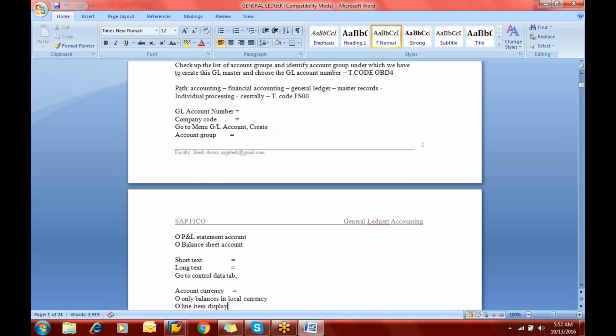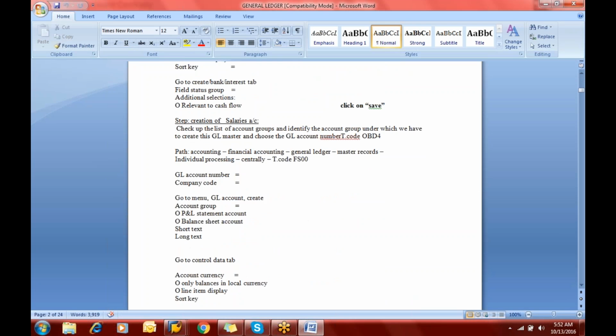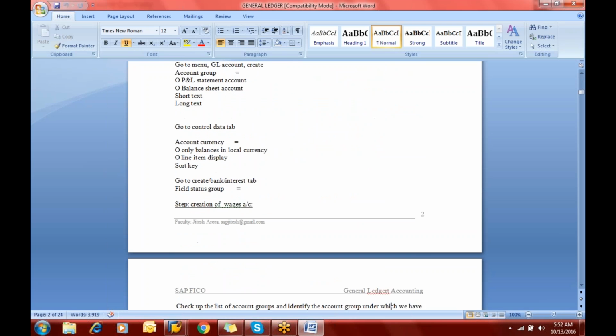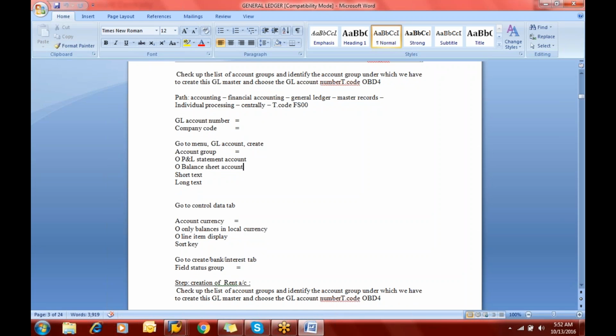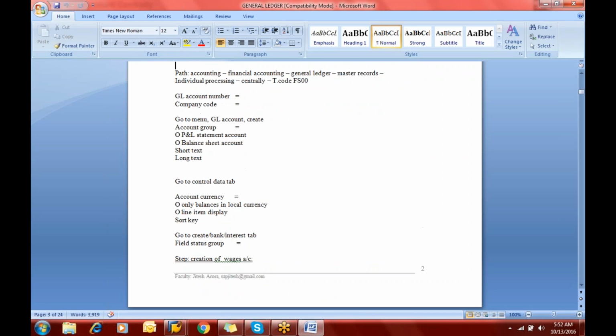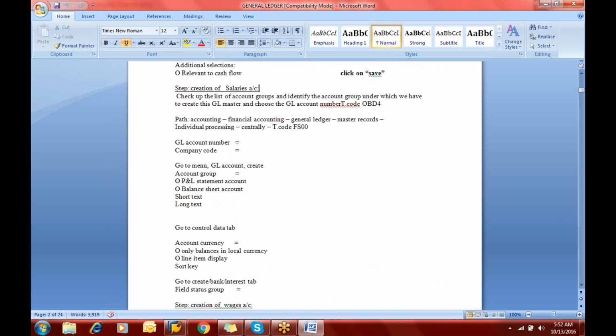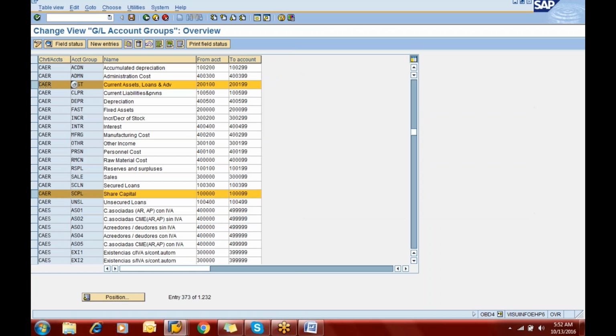Likewise, we can consider some expense accounts also. For the creation of expense accounts, like salary, wages, and rentals, as mentioned in the latest steps, we need to find the relevant account groups. Here you can go to the account group. For the creation of salary, we can consider personnel cost, and the range starts from 400,100 to 400,199. Between this range we can pick any account and create the salaries account.